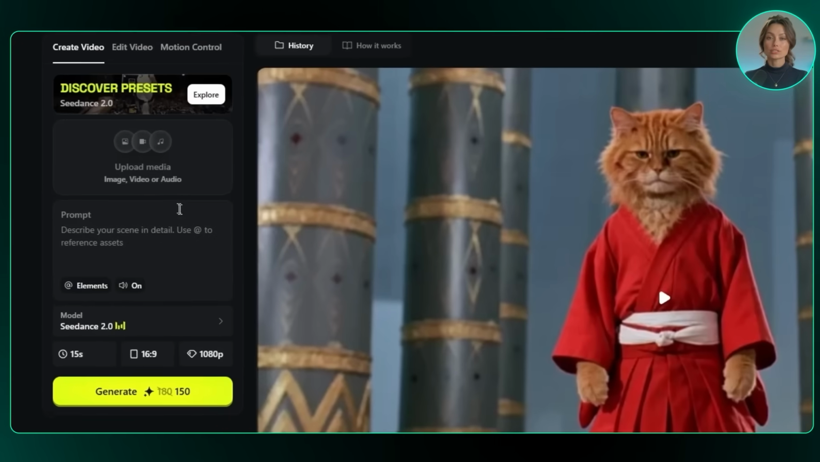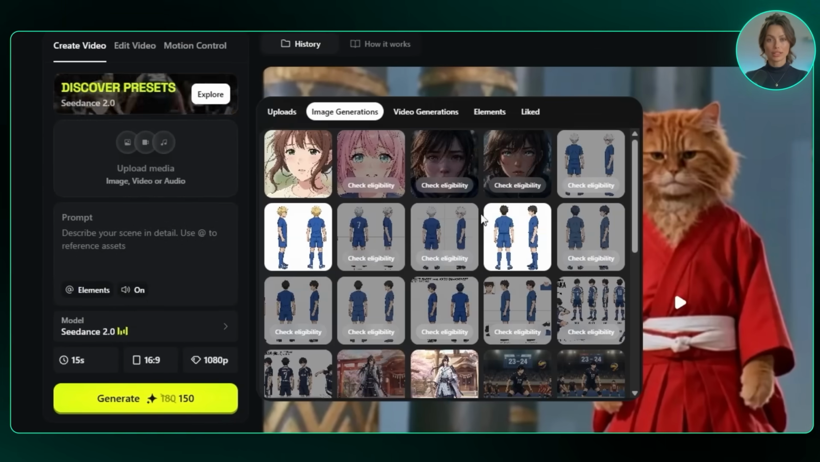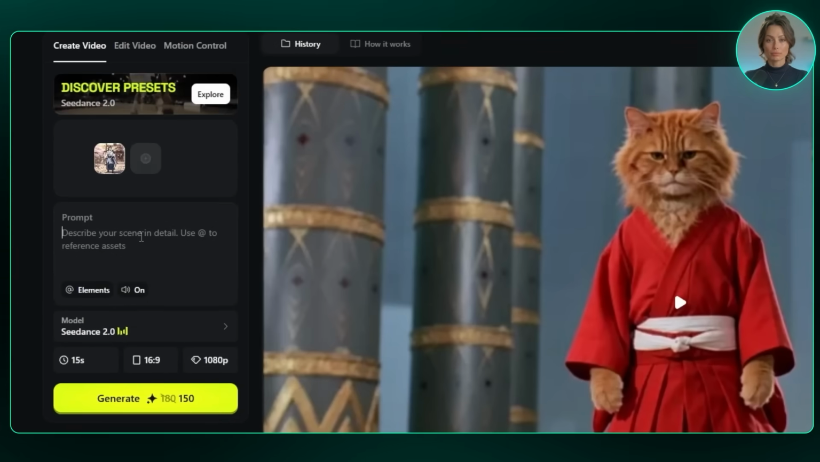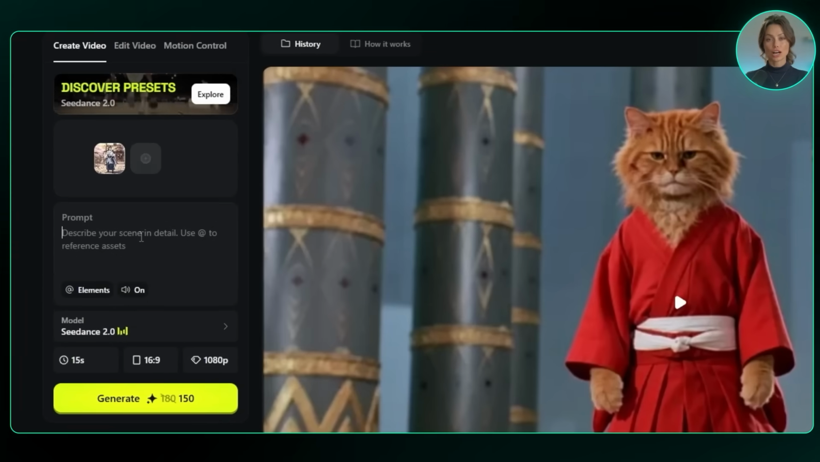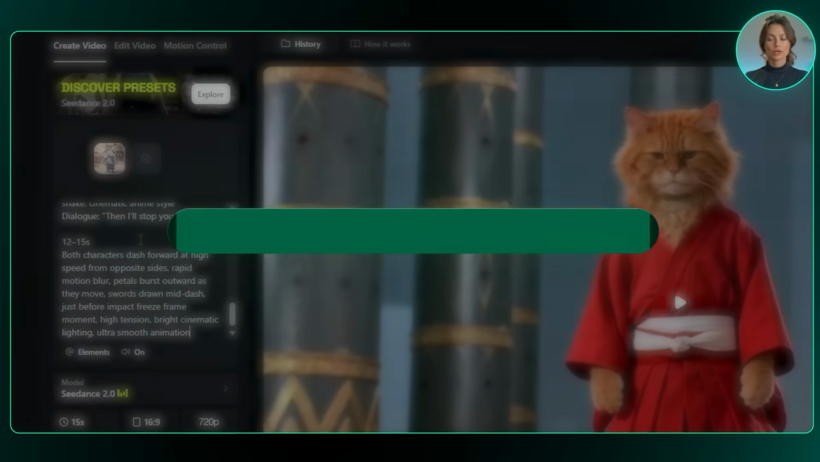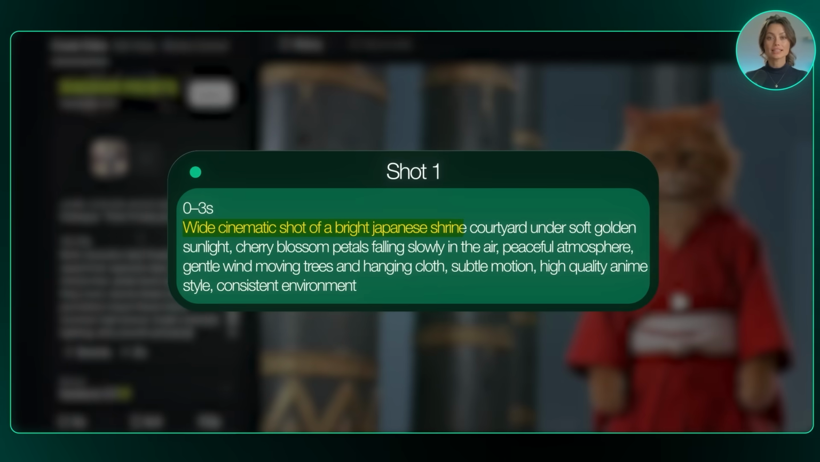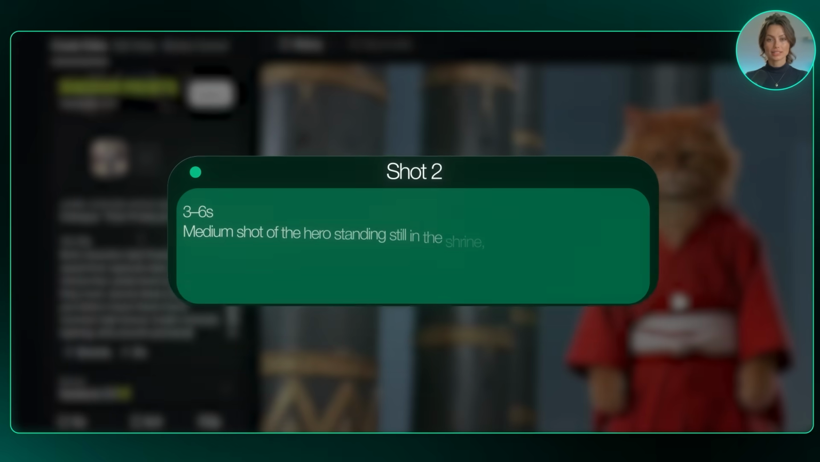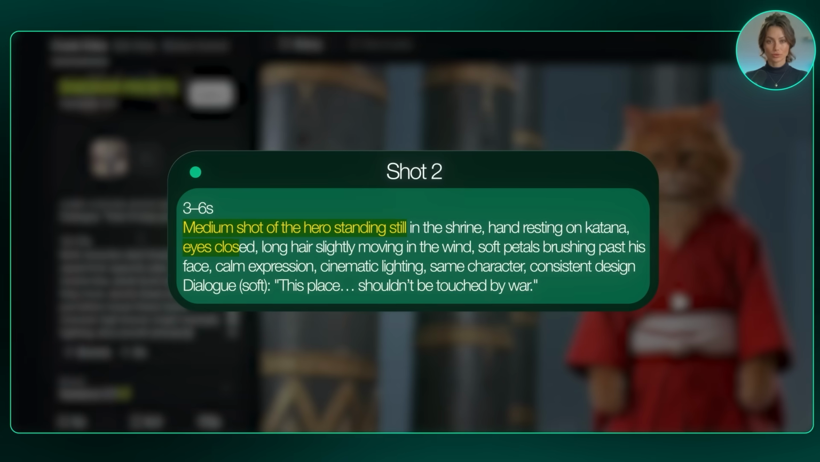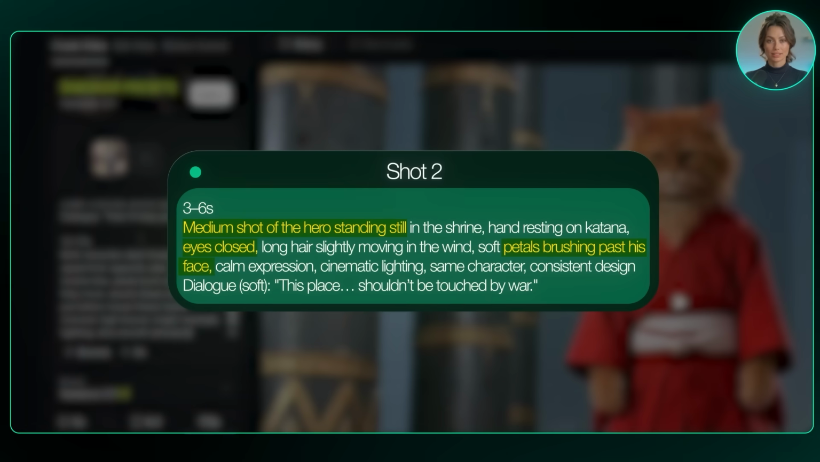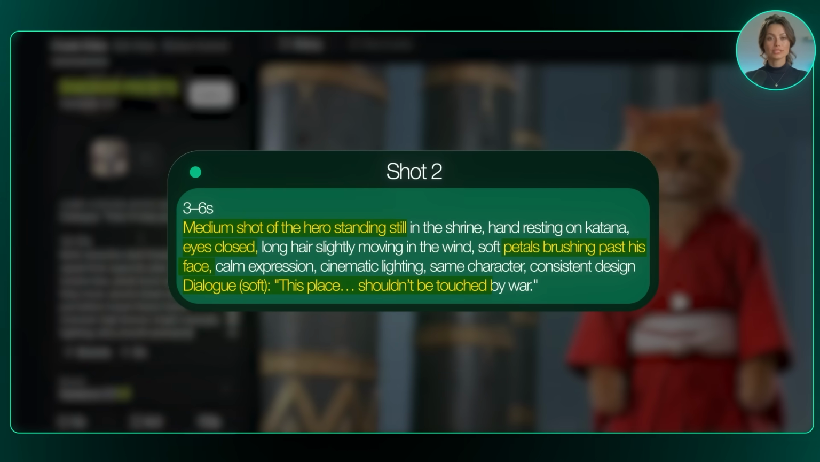Now, I head to video, select Seedance 2.0, and upload the image. For the first 15-second clip, I use timeline prompting. 5 shots, 3 seconds each. Shot 1 is a wide cinematic shot of the shrine establishing the environment. Shot 2 brings in the hero standing still, eyes closed, petals brushing past his face. With the dialogue, "This place shouldn't be touched by war."